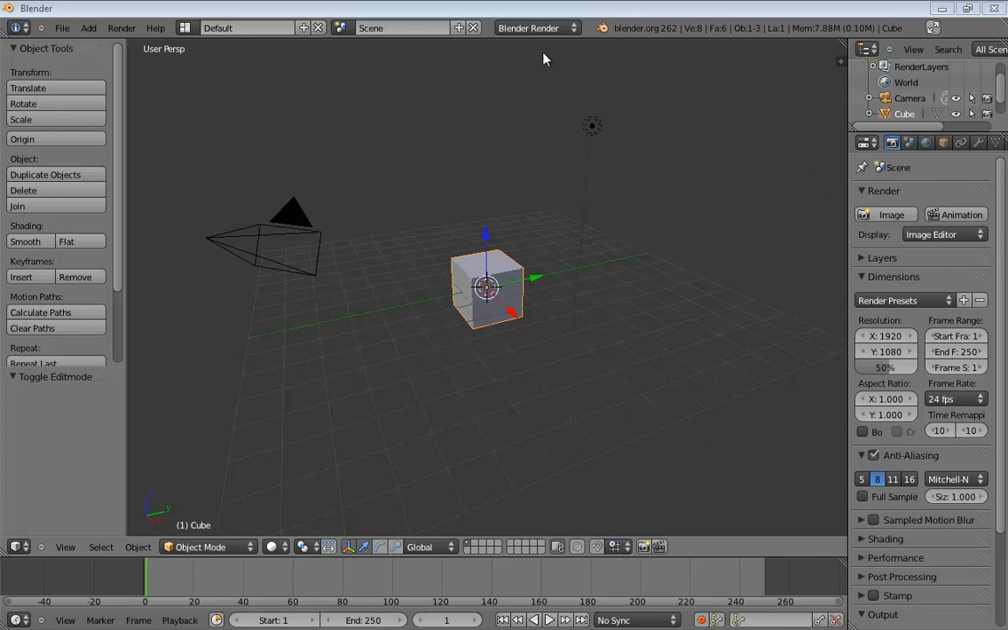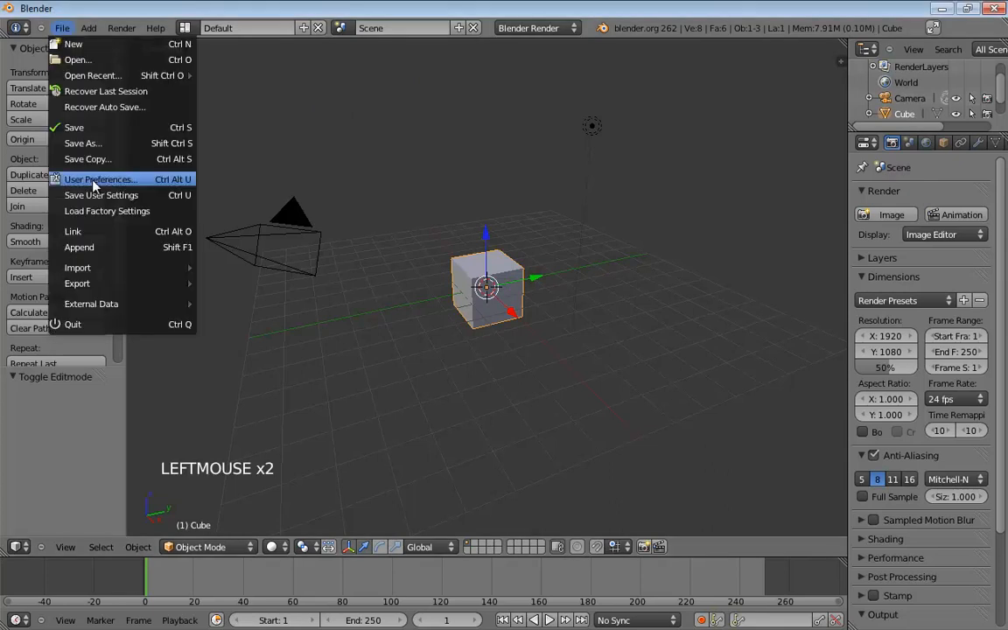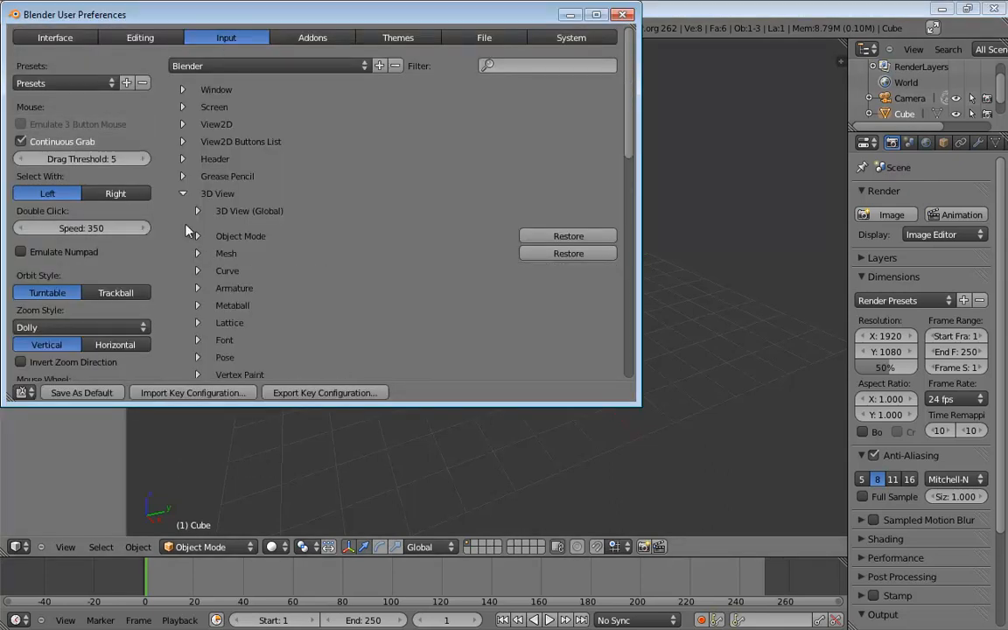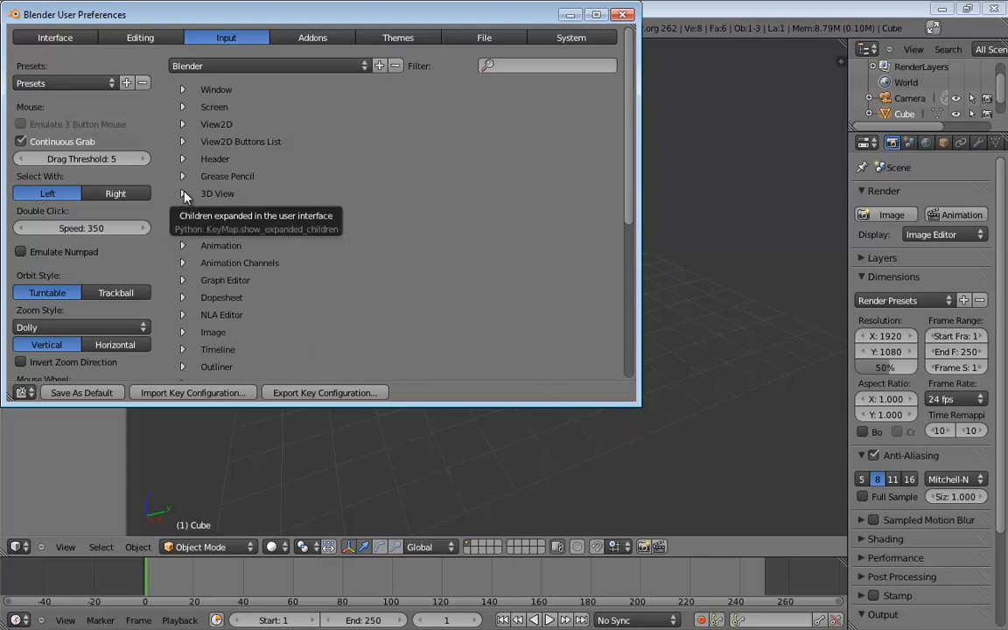Absolutely. Let me do this one more time. Check it out. Now, do you mean specifically setting up the hotkeys? I'm going to assume you do. So watch this. We're going to go to File, jump down to User Preferences, over in Inputs. I'll go ahead and close everything up so you see what you generally see.